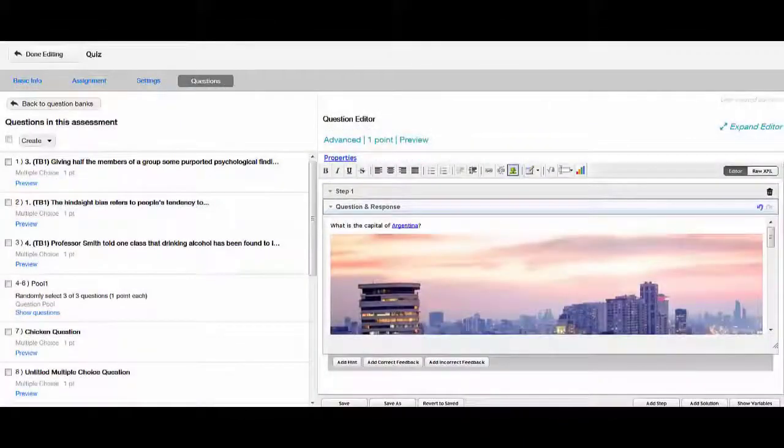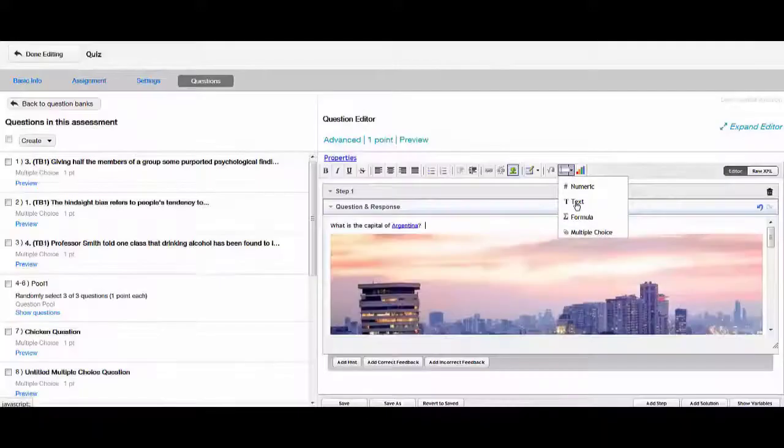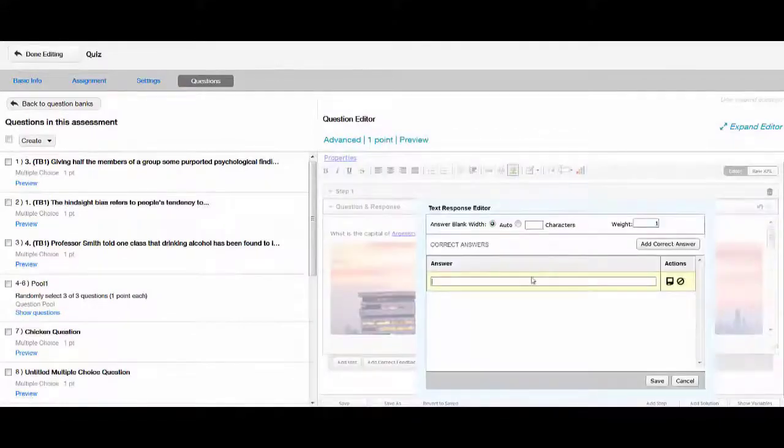When you are ready to add an answer to your question, click the Insert Response Area icon on the toolbar. From the drop-down menu that appears, choose the type of response you wish to insert. Note that advanced questions are automatically graded and require an exact answer. If you are writing a free response question to be manually graded, you should use an essay question.